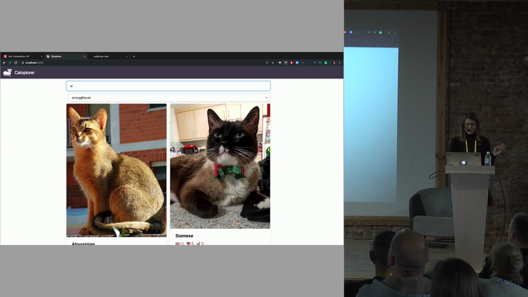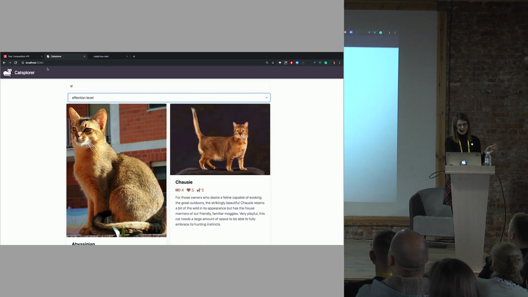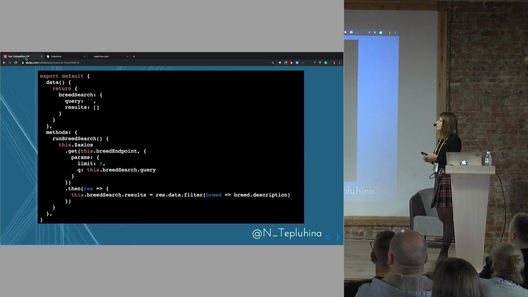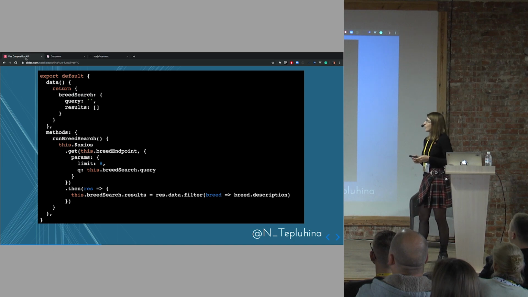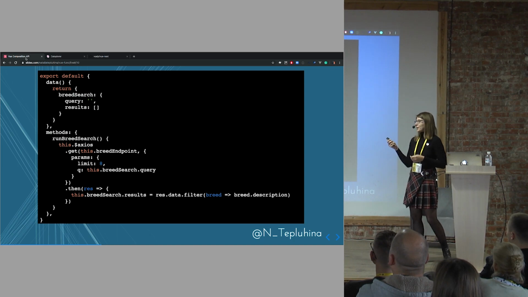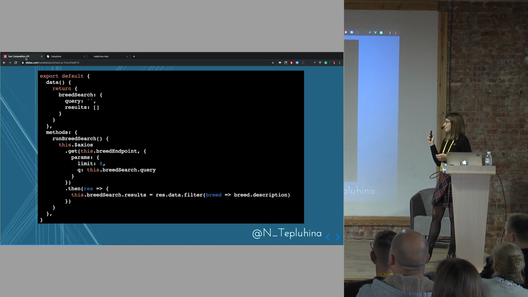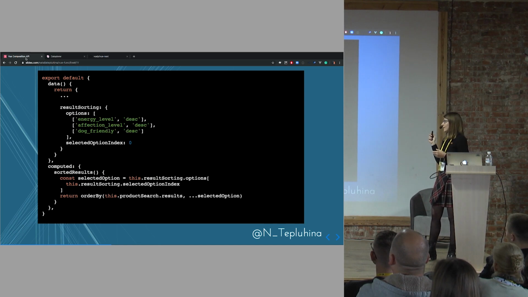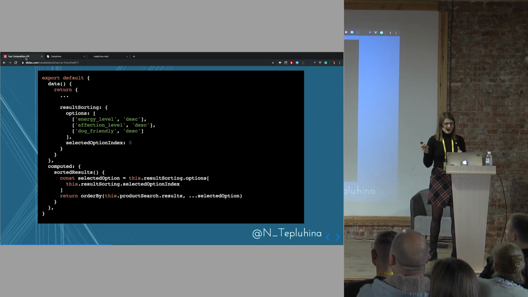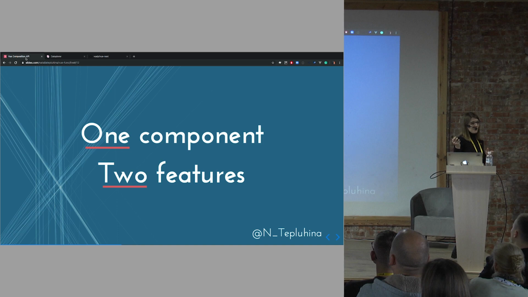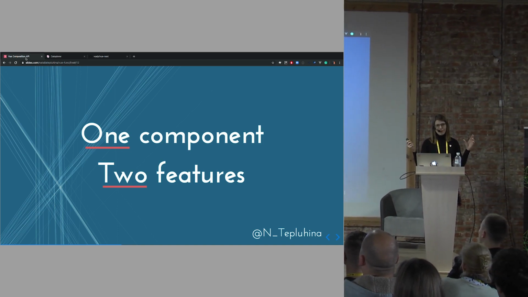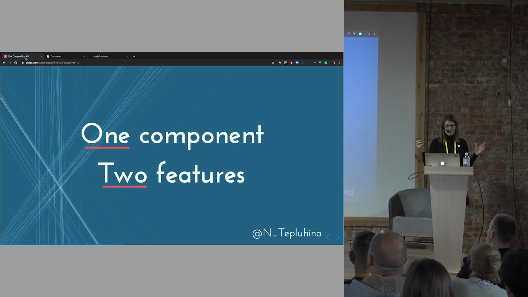Ooh, the internet is really slow. And you can sort them. So this is simple code in Vue 2, in options syntax, and this is the code for searching a cat breed. And this is the code for the sorting option. So we have one component with two features. We have two parts of business logic inside of it.